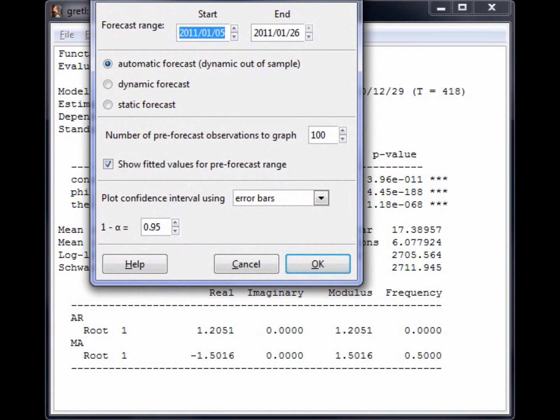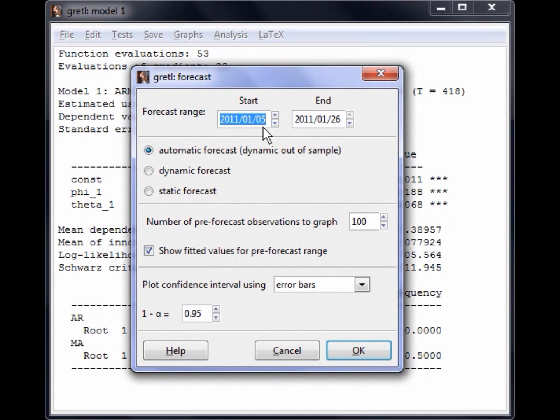The start and end point already indicate that the forecasts are for January 5th through January 26th of 2011. We will use the automatic forecast, which is a dynamic forecast. Let's include 1 year or 52 pre-forecast observations in the graph. Plot the 95% confidence interval using error bars. When you click OK, the forecast will open in a numerical and a graphical form.